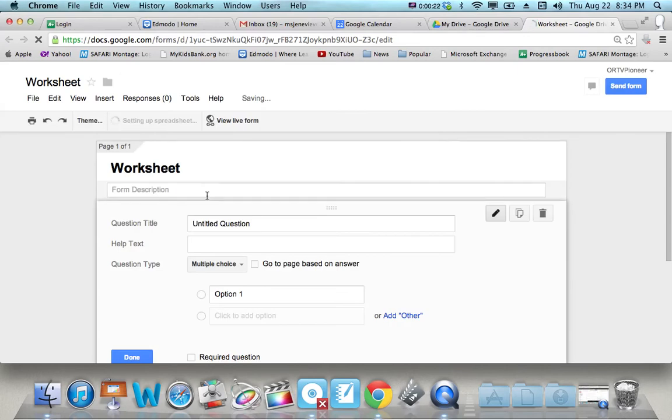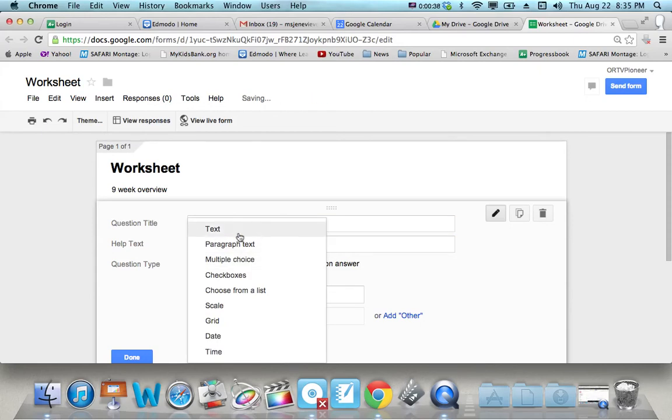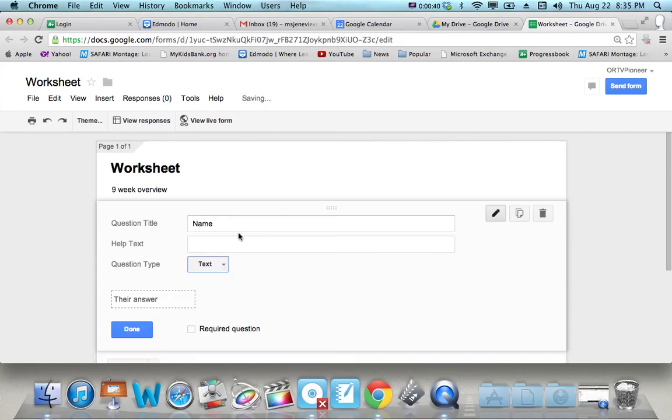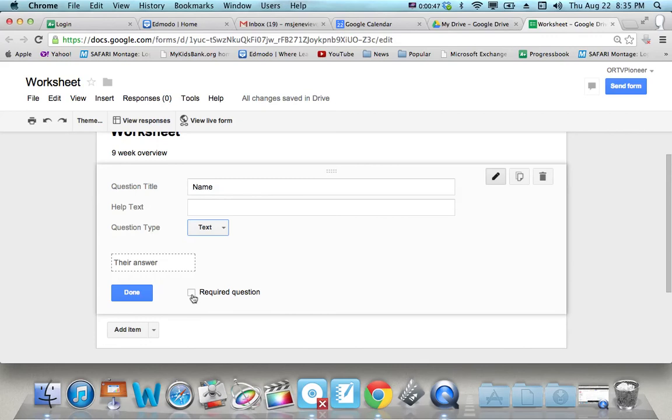You click OK, and you describe the form. You could call it a 9-week overview. Your first question should always be name. You want the answer to be a text, so that way the student has to write in their name. You want to check required question, so that the students cannot submit a form without answering this question.